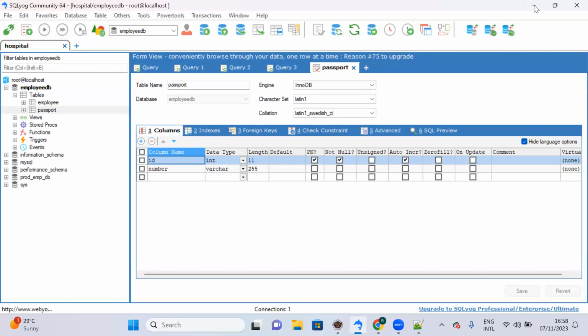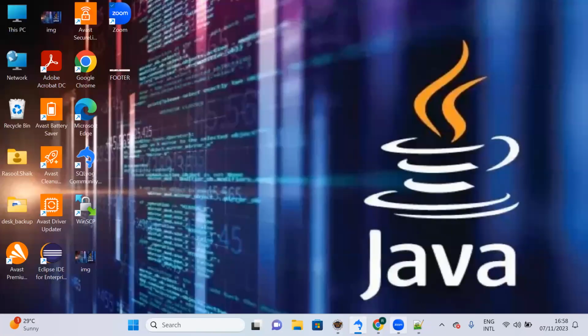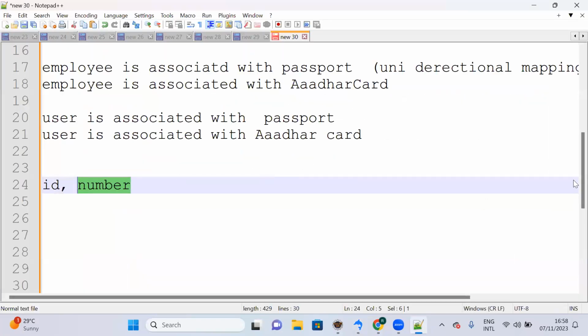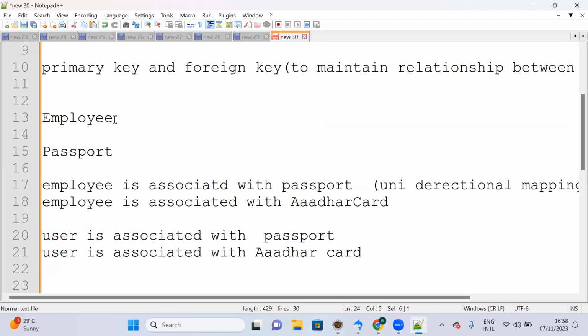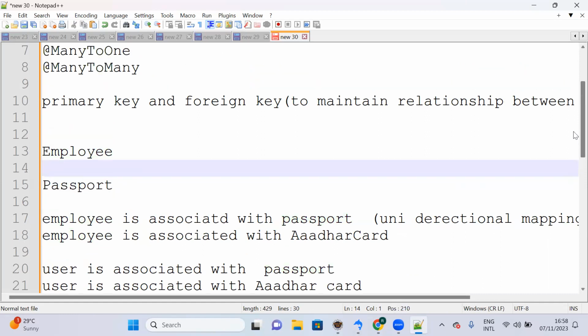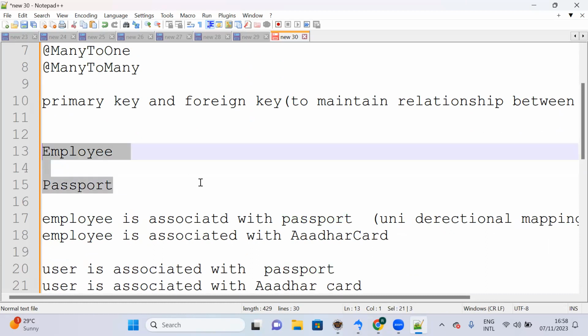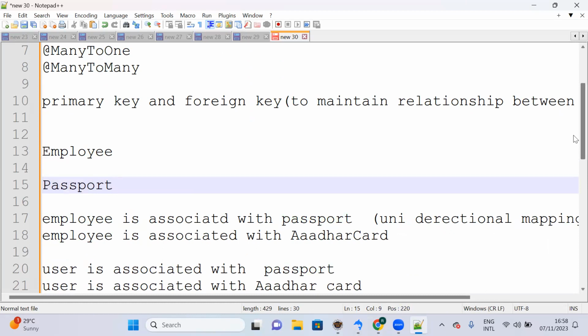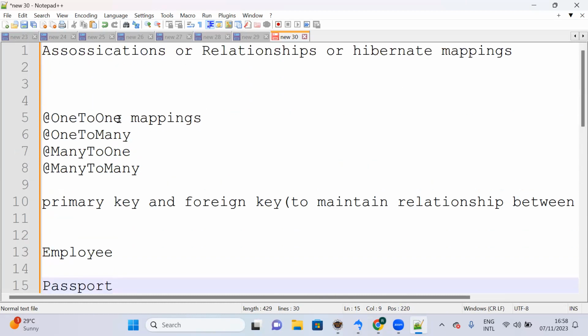So now what we will do, we have to maintain what we are discussing, the one-to-one mapping. We already have the employee entity and I have created the passport entity. Now we have to maintain a relationship between these two tables, right? So how can we declare a one-to-one relationship? With the help of the @OneToOne annotation.